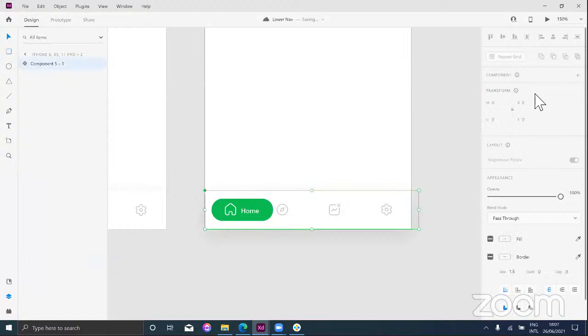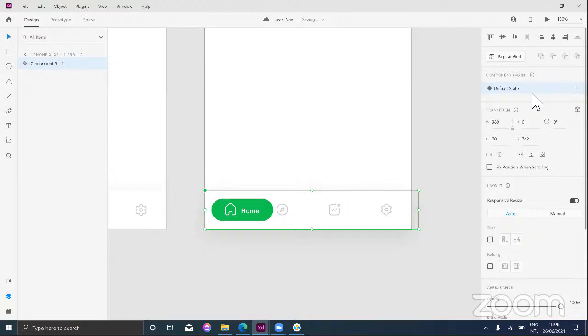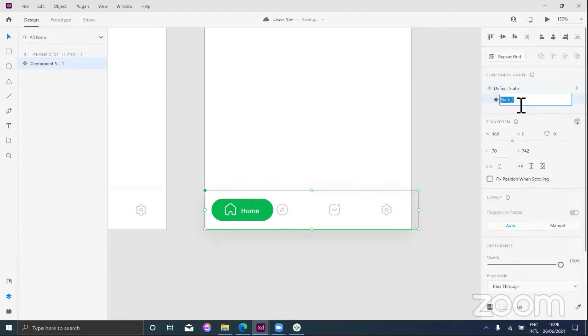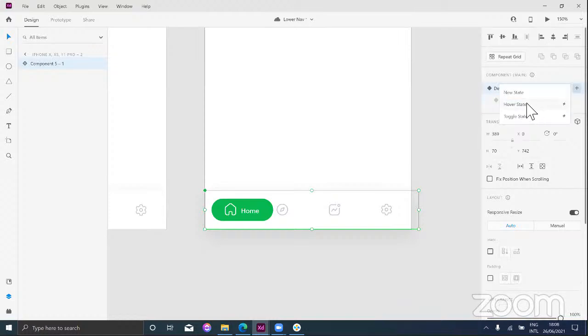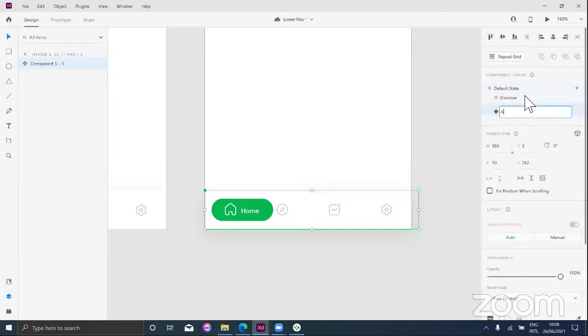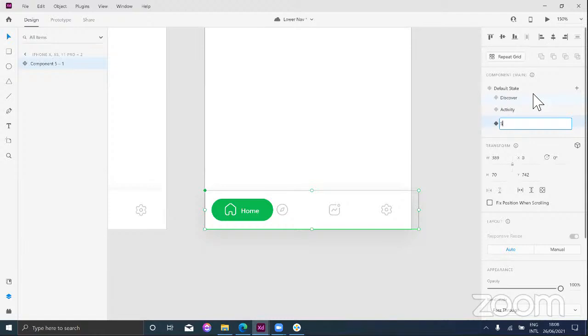So we are going to create 3 more states. There will be a state for home, a state for discover, a state for activity, and a state for settings. So let's create that state. We don't want the default state XD is giving us, so we are creating our state and giving it the name discover. We create another state, we give it the name activity. We create another state, we are going to give it the name settings.